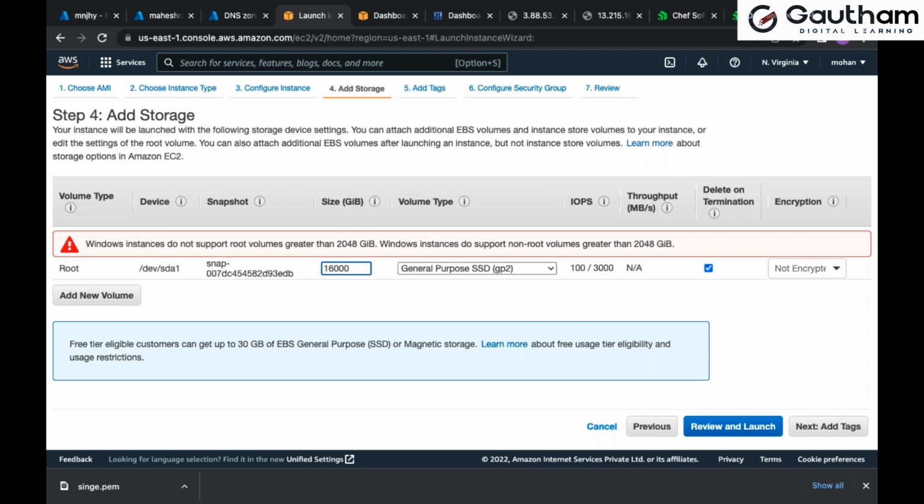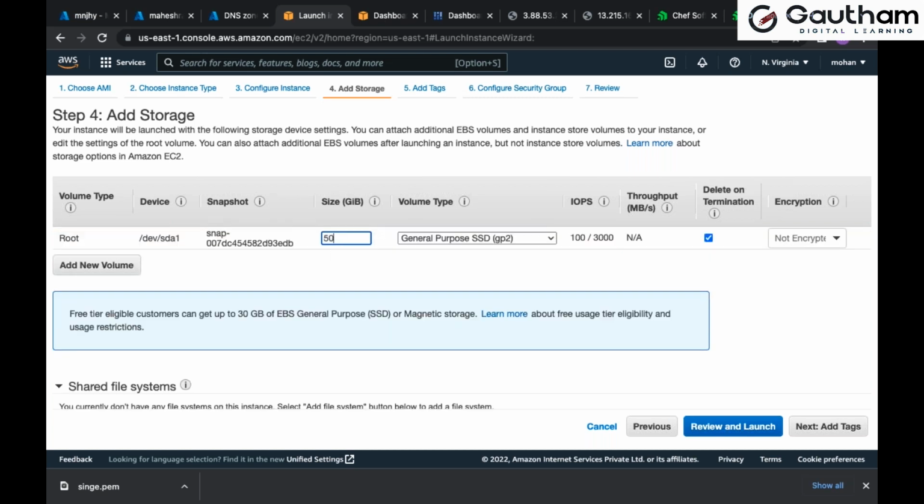Again, in our class, I'll be going for 50 GB over here. So 50 GB will be fine for me in this case. So I'll be writing it as 50. So it will create a 50 GB hard disk for me.